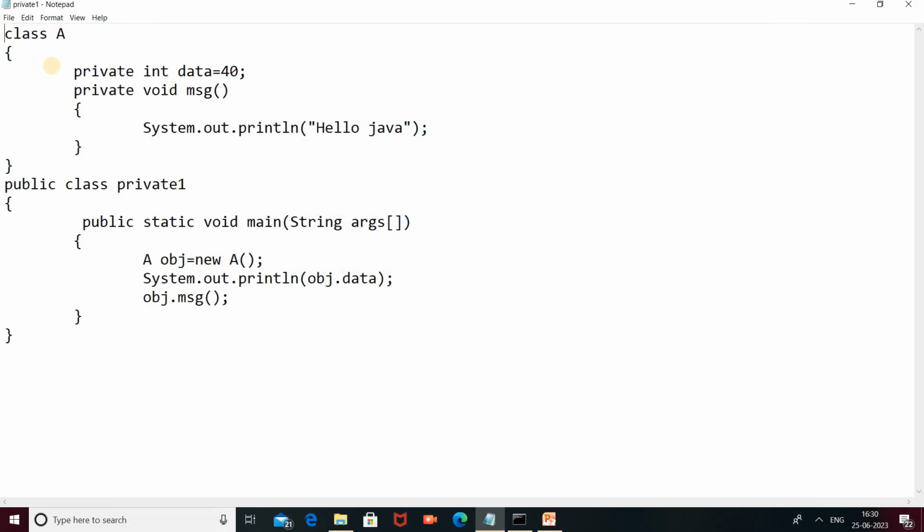Let's see the example: class A and another class, private one, in which we define our main method, public static void main(String[] args). Let's see what happened. First we see the example of a private member. In this class A, we declare an integer type variable known as data, initialized to 40, but this data variable is a private variable. It is accessible within the class only.